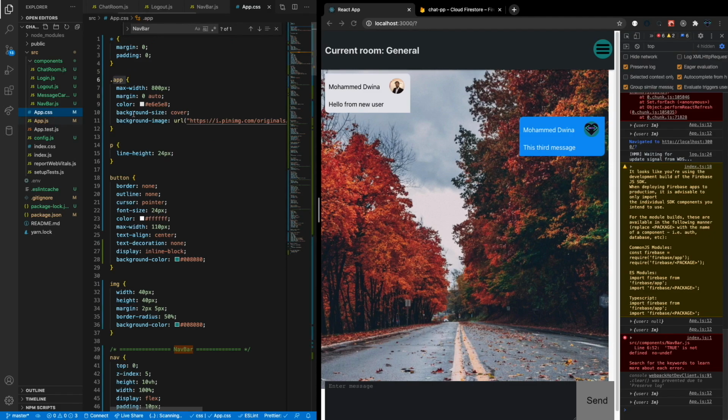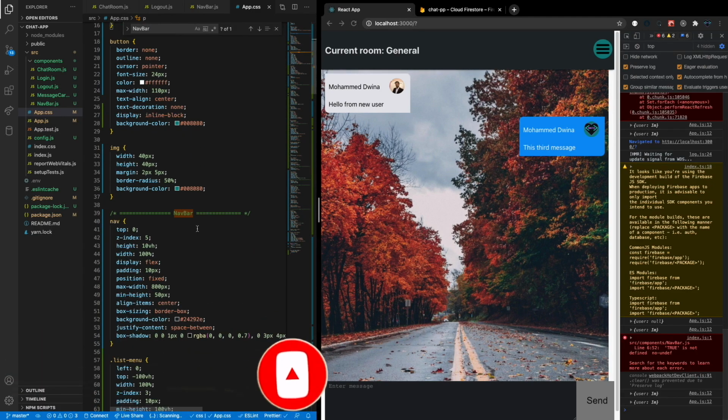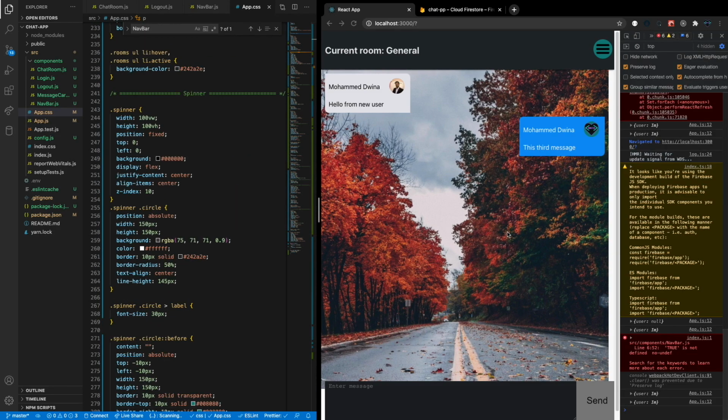If I go back here, I use margin 0 auto to bring all the content to the middle of the screen, and set the background size to cover, so the image covers the whole background, the image that you are seeing. I'm also changing the line height for all paragraphs to be 24. The rest is basically just CSS to make it look very nice and user friendly. And this is the same as I mentioned earlier for the messages.